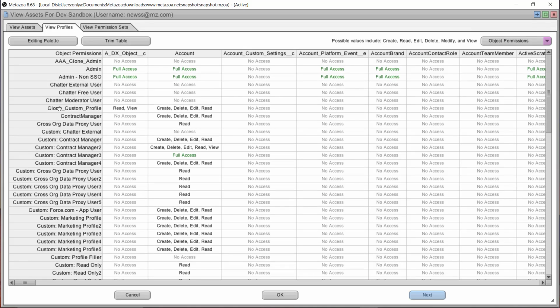Now I can quickly track down security here. I can see for the contract manager, for the account, that they have create, delete, and edit, read. So very quick way to document and to understand your security. And of course, with a right click, this could be brought out for compliance documentation, for administrator reference, in all of the formats that you would expect.